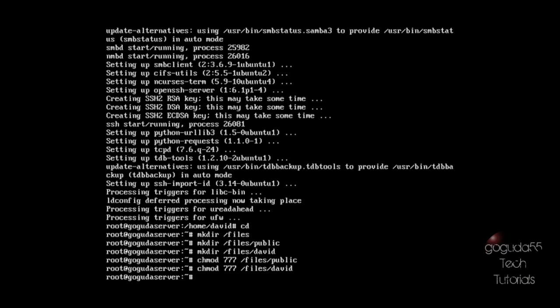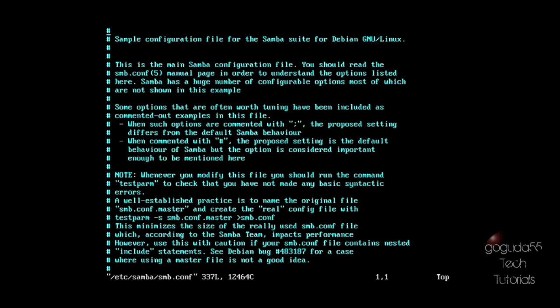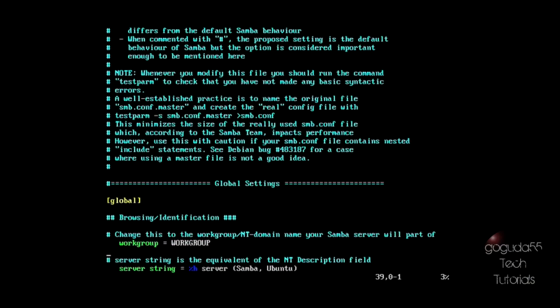So now we need to edit the Samba configuration file to share those folders. So what you need to do is type in vi /etc/samba/smb.conf. Hit enter. And this is the Samba configuration file. So do just as I do here. Scroll down a bit until you get to the workgroup setting. Hit insert on your keyboard so that you can edit and delete the workgroup.